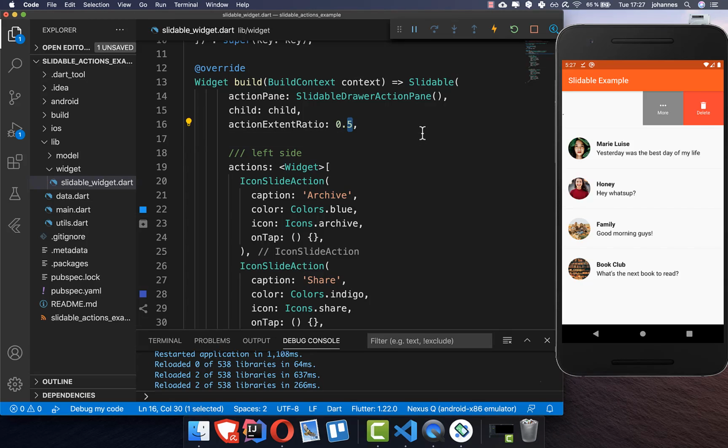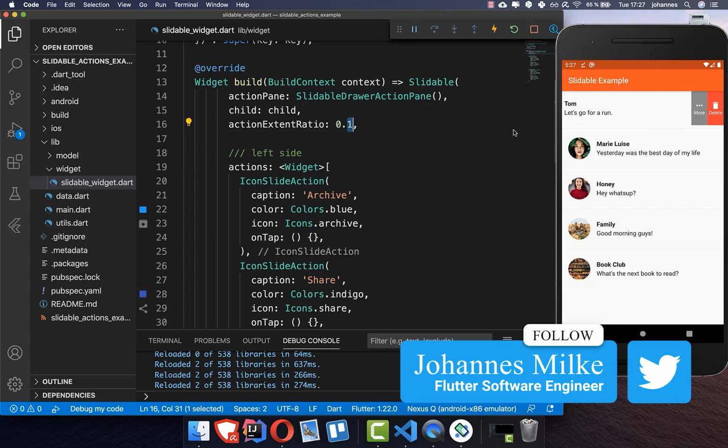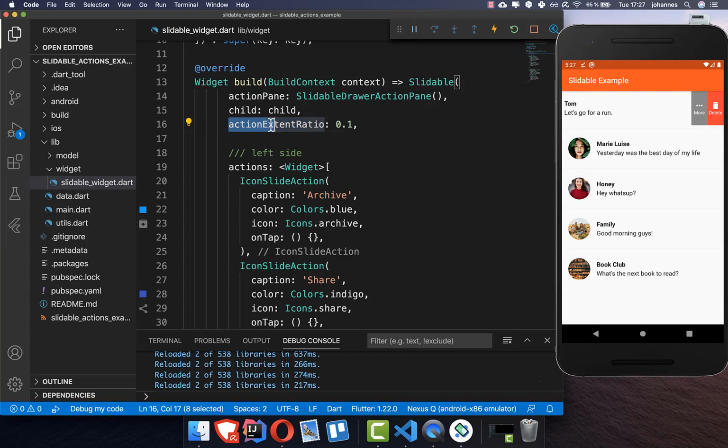So we add it, for example, to 0.5. So every item will take 50% of the space of the width. And if you, for example, choose here 10%, so every item will take 10% of the space. I will delete this property again, but you can set it in your project if you like.